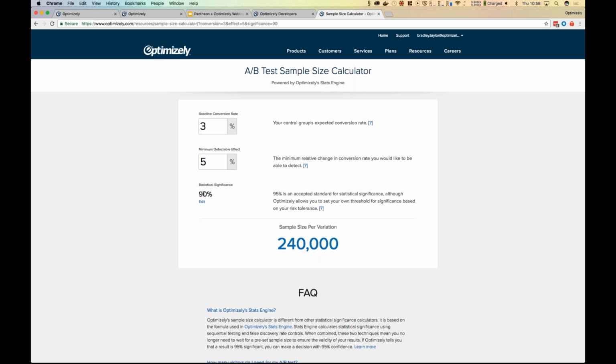Oh, and one other thing to add on to that is the stats engine. Because a lot of people don't know their baseline conversion rates, it will tell you how many remaining people are going to need to be included in the experiment to become statistically significant. So we do tell you in our results page as well.